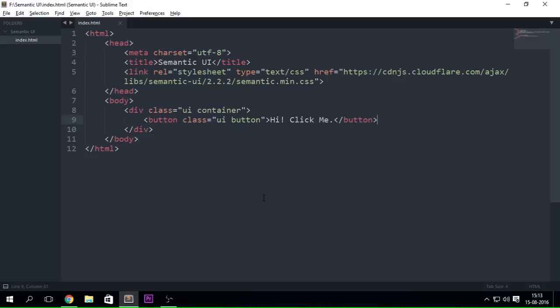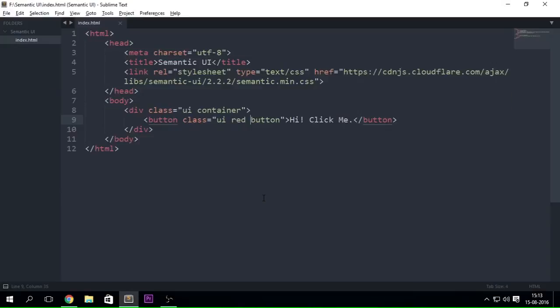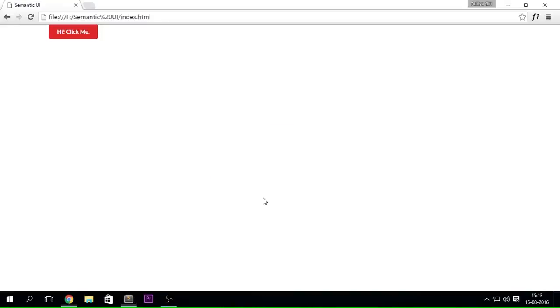Now we are going to be styling this button so much that we can create even our own text editor and stuff like that. So let's just say I want to color this button. In the ui button class, let's say I want a red button, ui red button. As soon as I press F5, that is the refresh key, I can see that this button is turned red. Now I can change this to any color that I want.